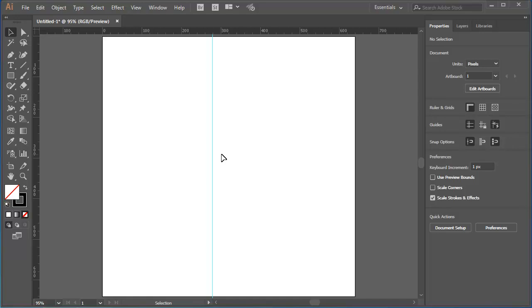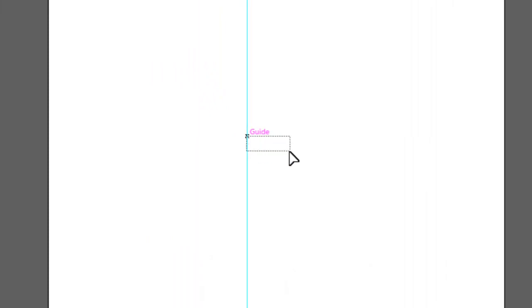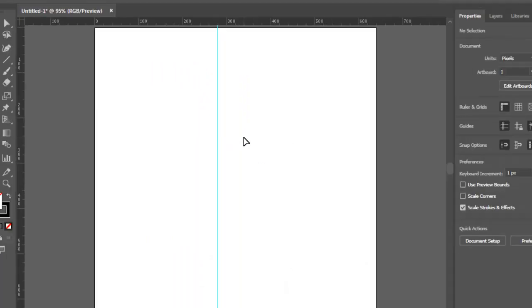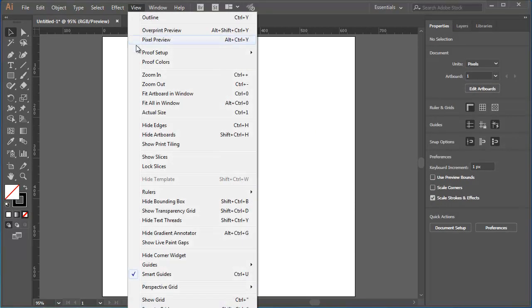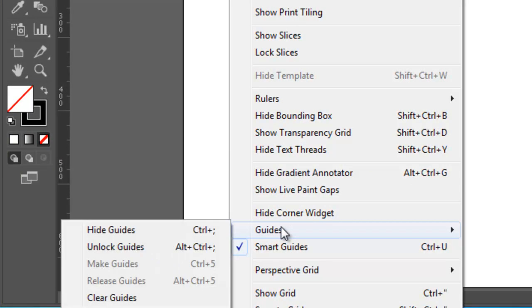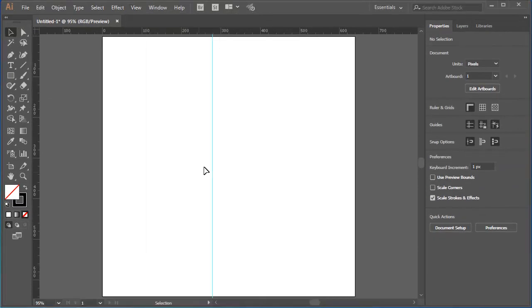One important point next is to check whether or not my guides are locked. Notice I'm working with the selection tool. When I position my cursor on the guide and try to drag it to a different position, it doesn't move, it's locked. To unlock my guides, I'll go to View, Guides, Unlock Guides, and again it's well worth making a note of the keyboard shortcut to lock and unlock guides, Control, Alt and Semicolon, or Command, Alt or Option and Semicolon on the Mac.